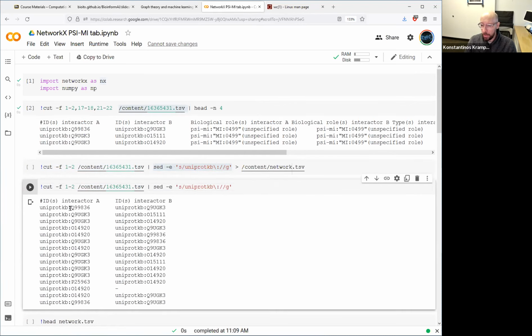Substitute that much uniprot KB. That's my regular expression, right? You have to put backslash because in the regular expressions the double colon has a meaning. So match that and then substitute it with nothing, right? And do that globally. So basically the cut prints out line by line, and then it pipes it to the stream editor, the sed, and then the stream editor executes a regular expression on each line. And that regular expression, whenever you match this pattern, substitute it with nothing, right?